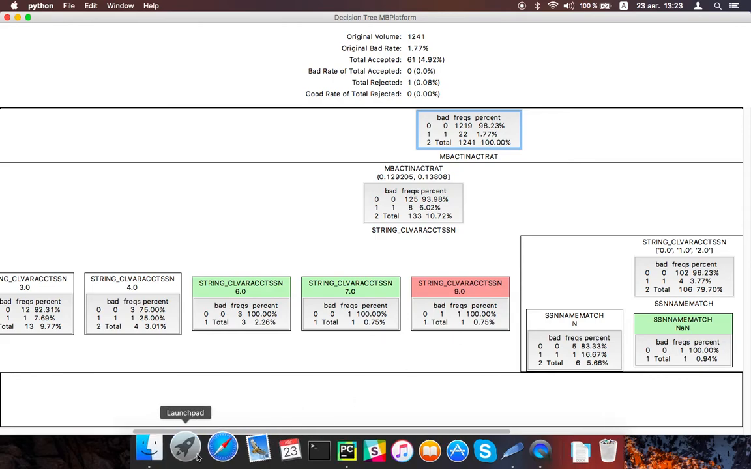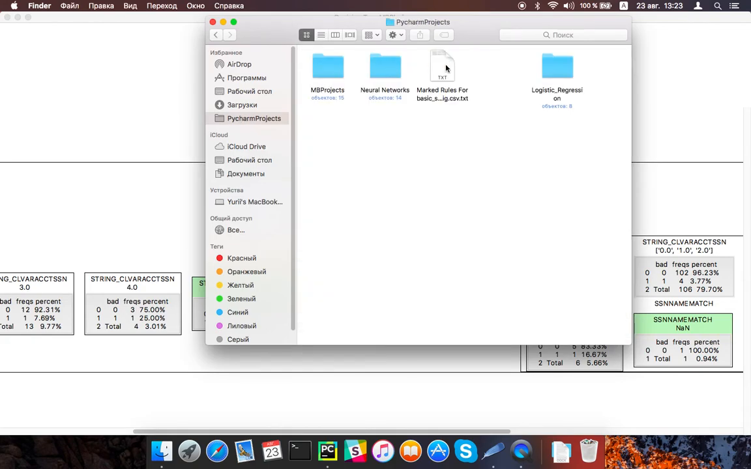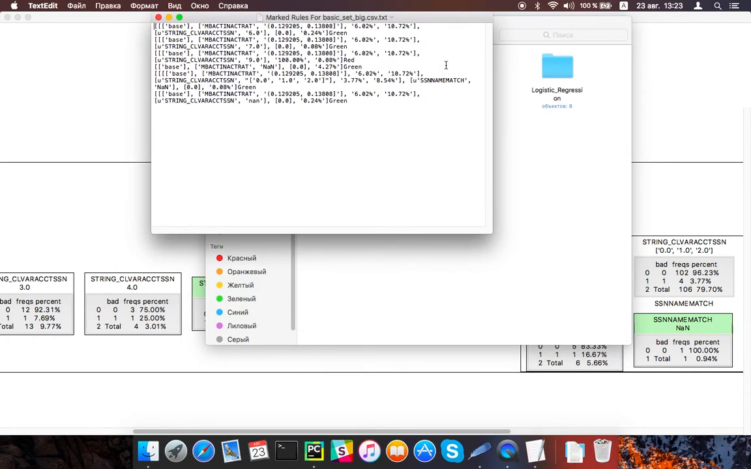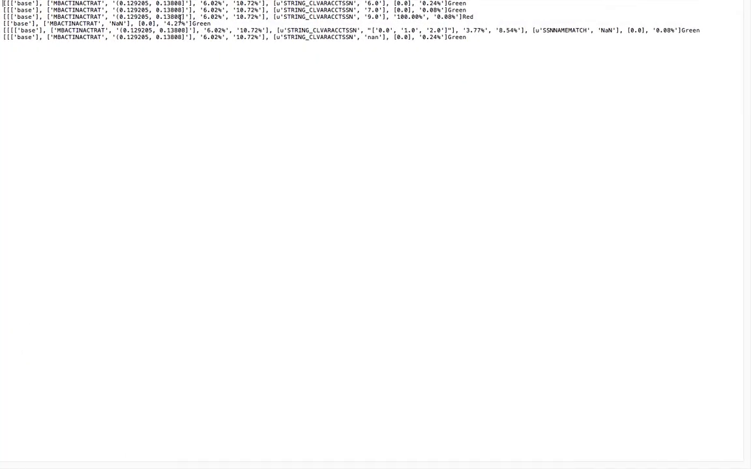Let's take a look at it. As you can see, it's a usual TXT file that contains several rows of information. Each row is a separate rule for every marked branch. It consists of the name of the variable, its level, volume, and the default rate on this level, and so on for the whole path to the marked branch.